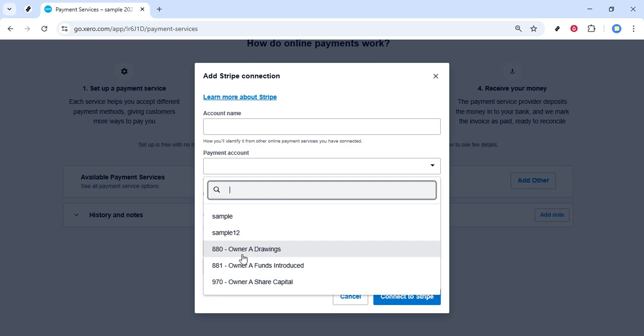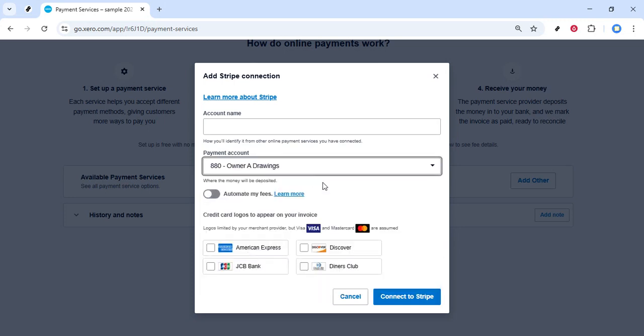Then choose the payment account where you want Stripe transactions to be recorded in your chart of accounts. This is usually a dedicated Stripe clearing or bank account in Xero, which makes reconciliation much easier. If you're not sure which account to pick, it's a good idea to check with your bookkeeper or accountant before you continue.